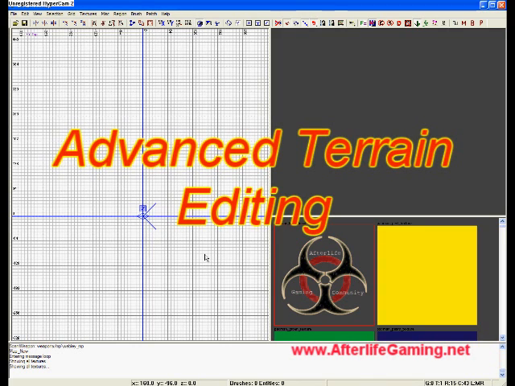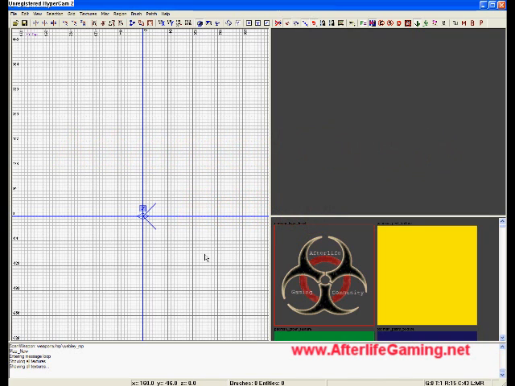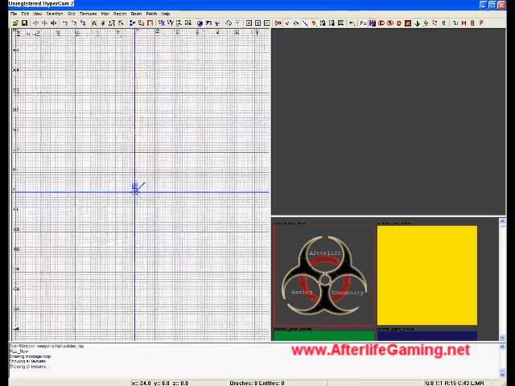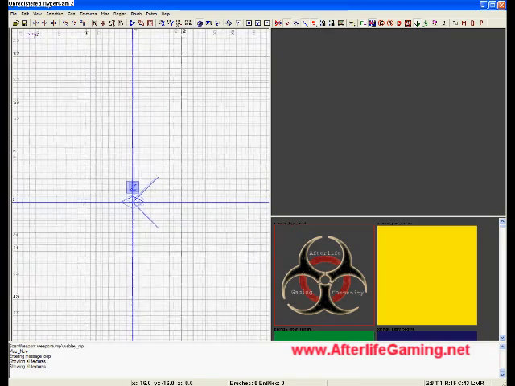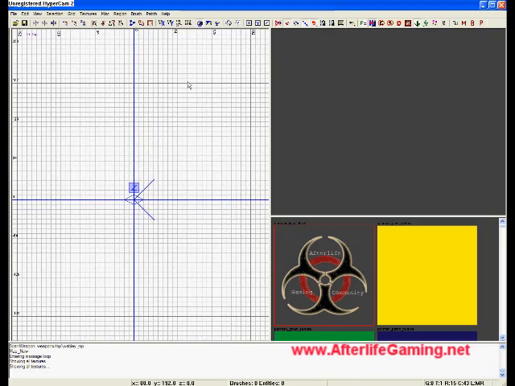Today I'm gonna show you guys how to work with the advanced terrain editor tool, like making realistic bumpy terrain which you have maybe seen in maps before, like on Afterlife Castle. It's pretty easy, but it might need some practicing and a little bit of inspiration to help you out. Yeah, I think I've said it all.